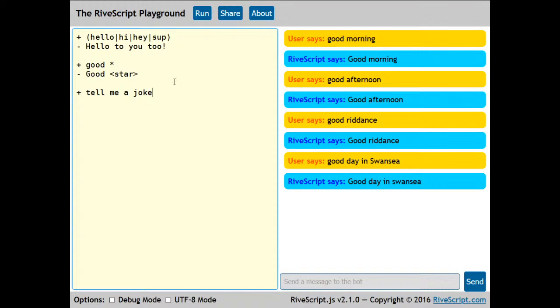And that will, if the user writes in tell me a joke, then, well, that's how it's going to work. So let's think of a joke for RiveBot to reply back. And let's think of something nice and computer sciencey. This is a classic and it's also quite a terrible joke.